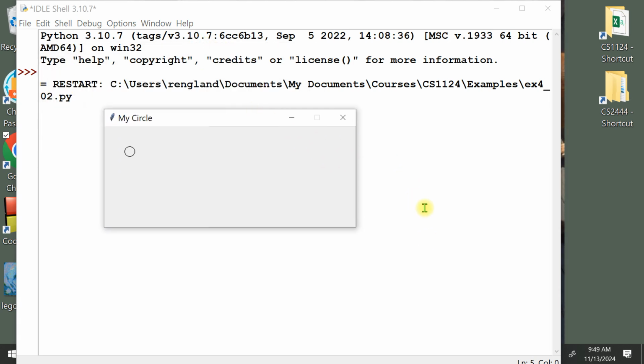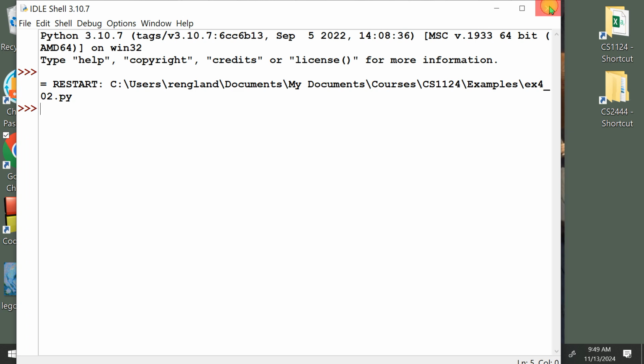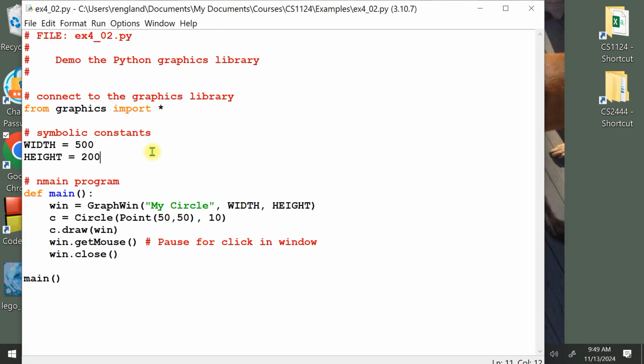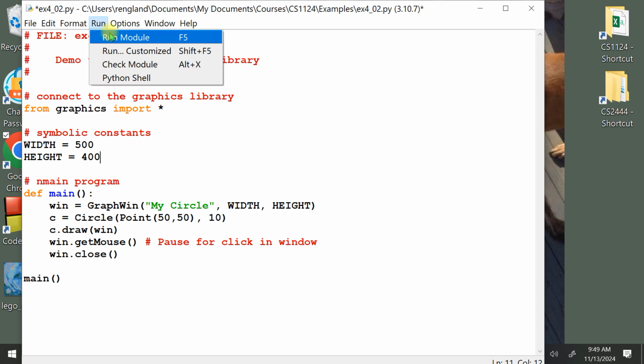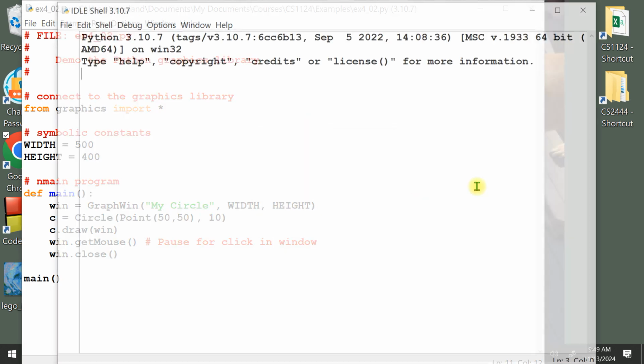That's a much easier window to see. Mental note, I need to make it taller. I need to click in the window to make it go away. Click. I'll make this one go away too. Make it taller. 200 is not quite good enough. I'm going to try 400. And look how easy it is to tweak things and experiment. Just change them up here in Control Center, up here at the symbolic constants.